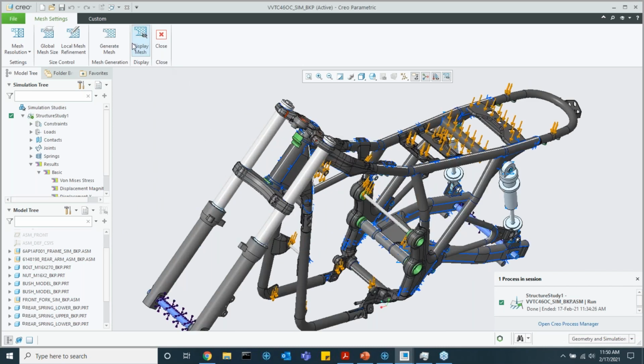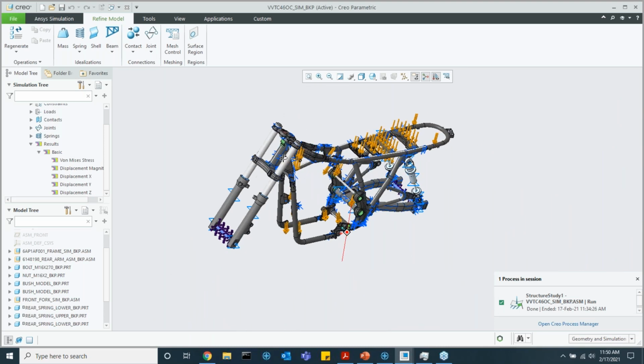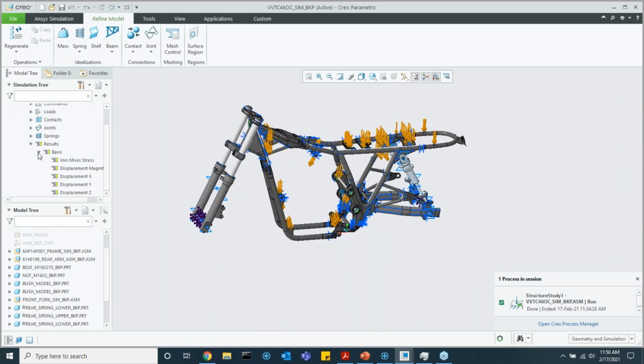It might come shortly. I don't know why it's not showing here right now. Yeah, we'll see. Now, past that, we do have our results that we can look at.